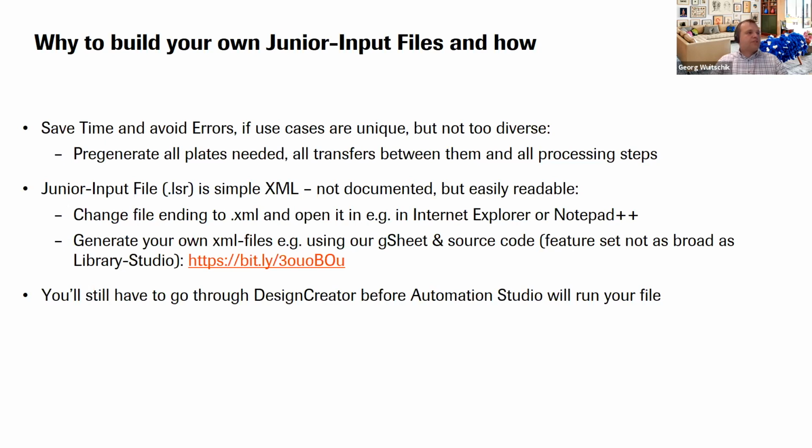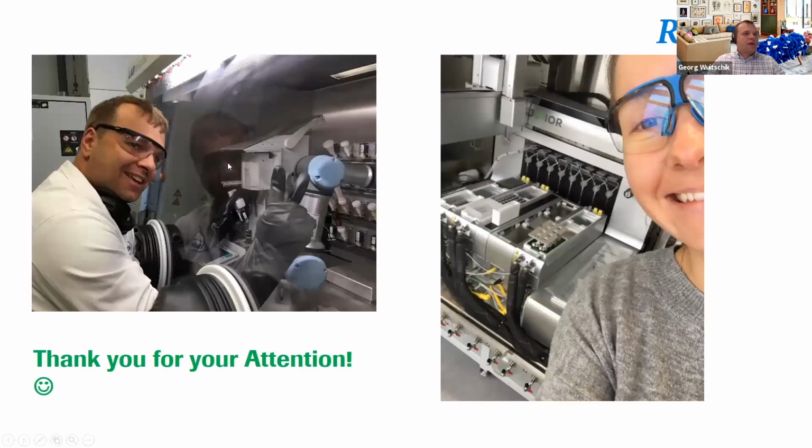Okay, and with that, I would say thank you very much for your attention. This is me standing in front of Quantos. This is my lovely assistant, the technician Vera, standing in front of our Junior. And yeah, so bring on the questions.